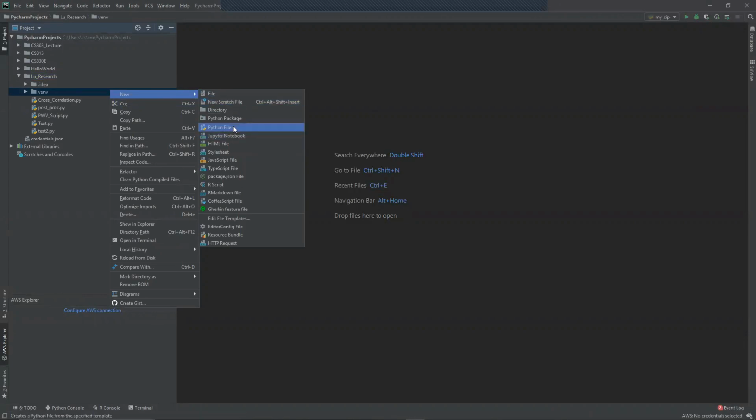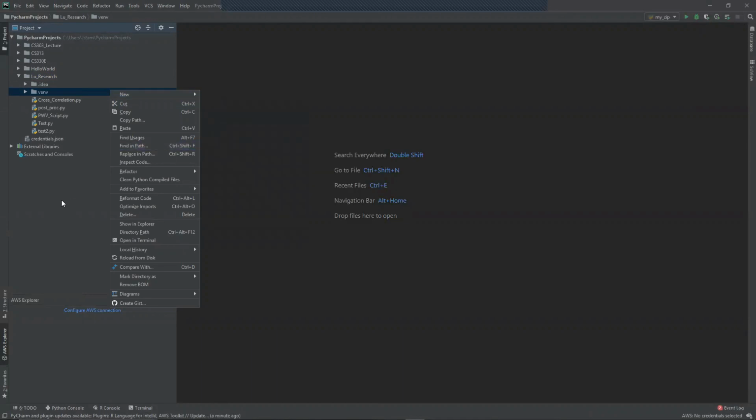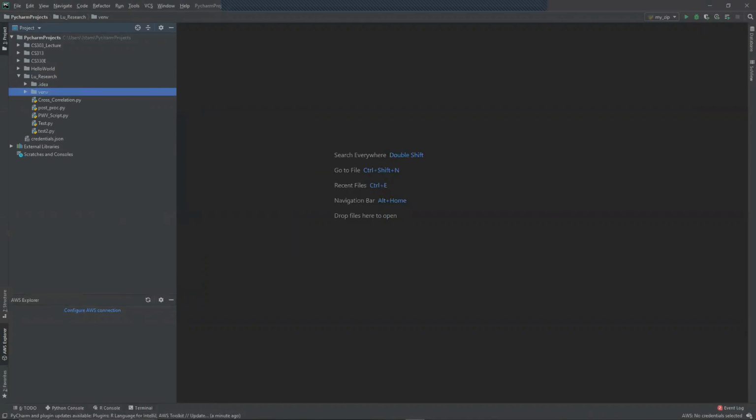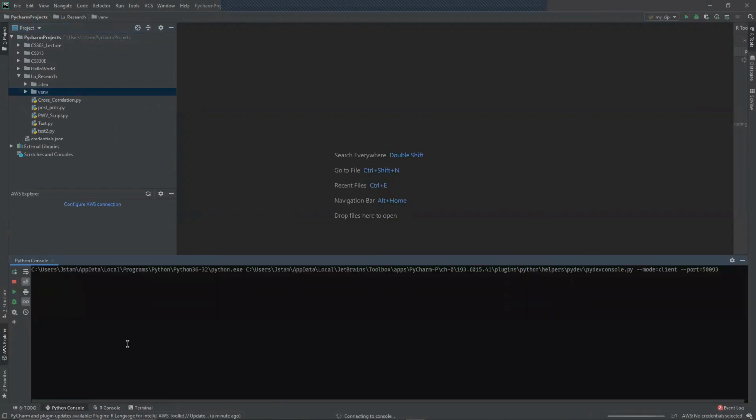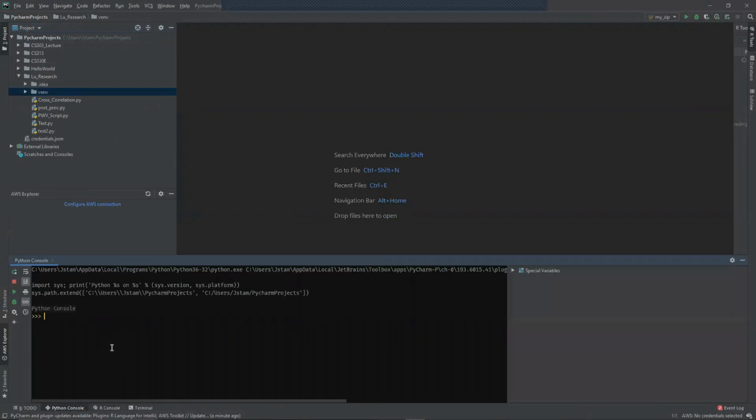And you can create new files. You can do a lot of different types of files. You can do Java, HTML, and even Jupyter. And then the nice thing about PyCharm, it does have, not the R console, you can do R too, apparently. It does have the Python console, so if you don't know the syntax of something, you can test it out on here.